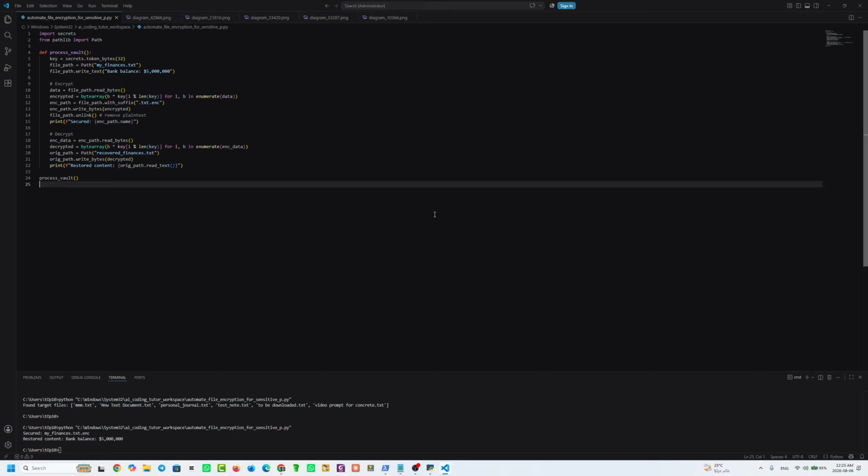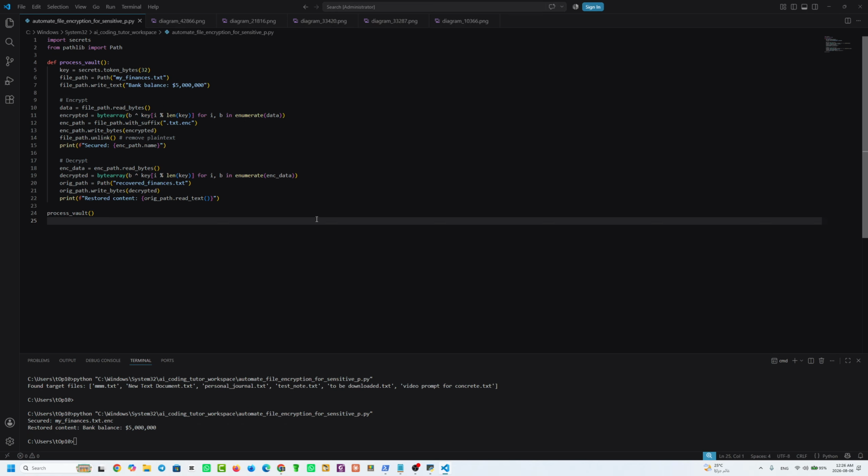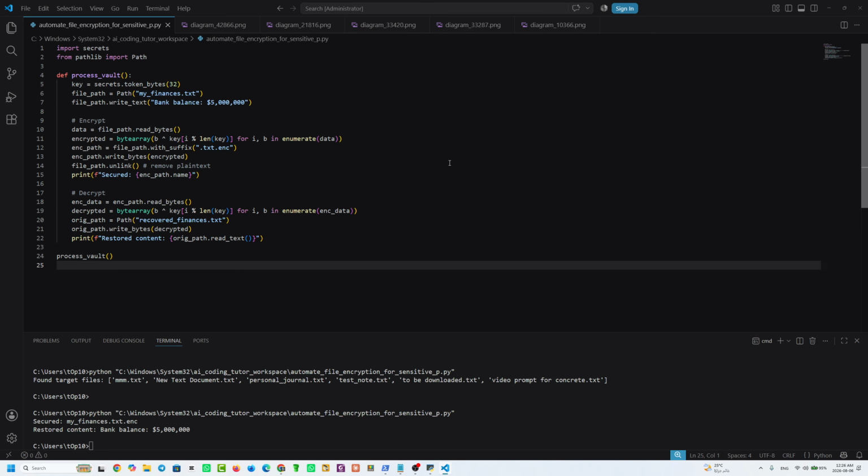Congratulations! You have successfully built an automated file encryption pipeline in Python using only the standard library. You now know how to generate secure keys, manipulate binary file streams, and design reliable workflows for your sensitive personal data. Feel free to extend this script with robust logging, stronger encryption algorithms like Fernet from the cryptography package, or scheduled cron jobs. Thanks for watching, and happy coding!